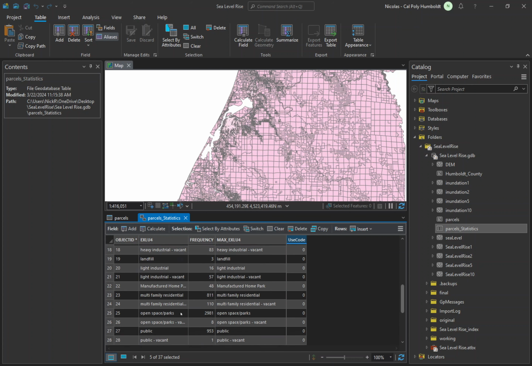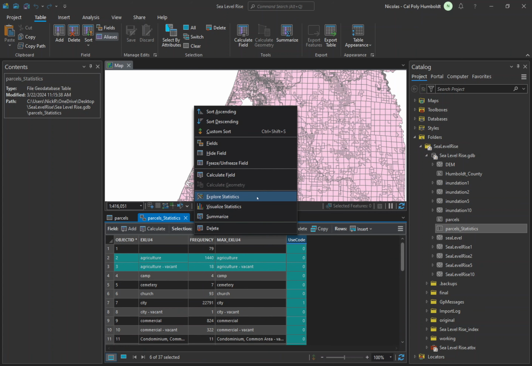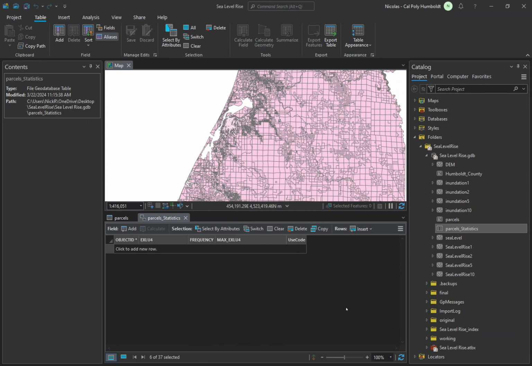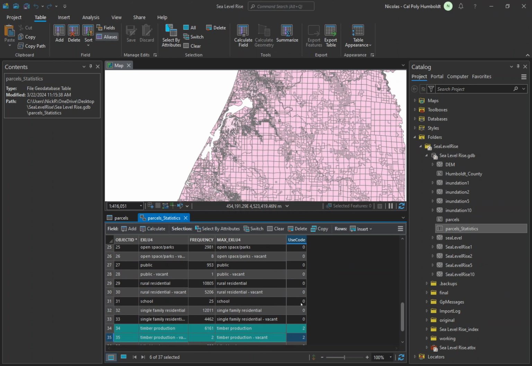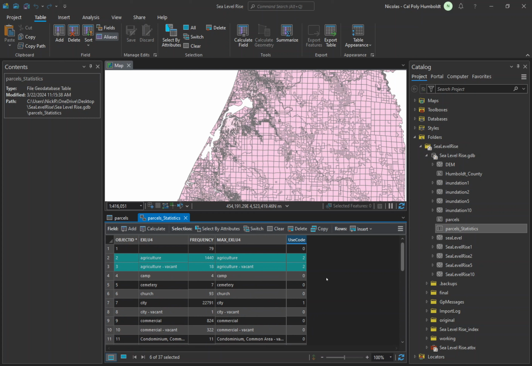Okay, now with these records selected, I'm going to run the Calculate Field tool and set the value to 2. Whenever you have records selected, the Calculate Field tool will only work on the selected records. It will leave all the other records alone. Okay, it looks good. I'm going to clear my selection before moving on.